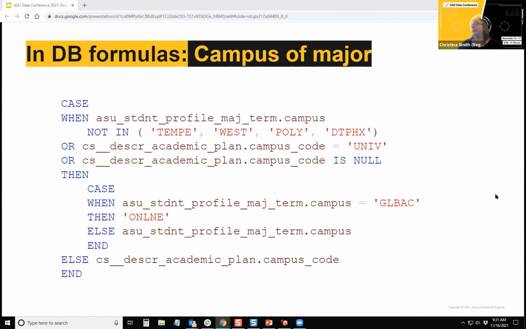Okay. So next one is campus of major. So this formula is producing a desired campus code. So it's not a description, it's a code that is associated with the student's major. This in turn joins into the AUDB campus table to get our descriptions, sorting, and groupings for campus. The campus for the student profile major term table is the campus that shows in PeopleSoft in the student's program plan stack. This value can be changed by advisors and may or may not be the same as the campus the major is reported under.